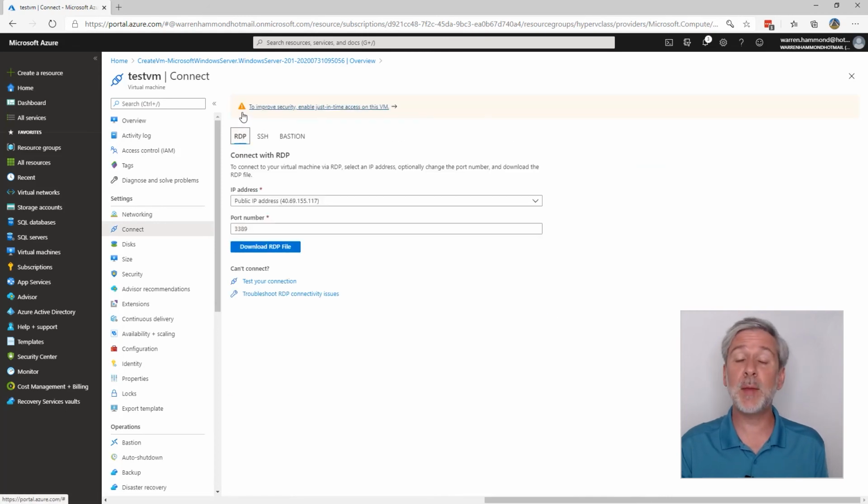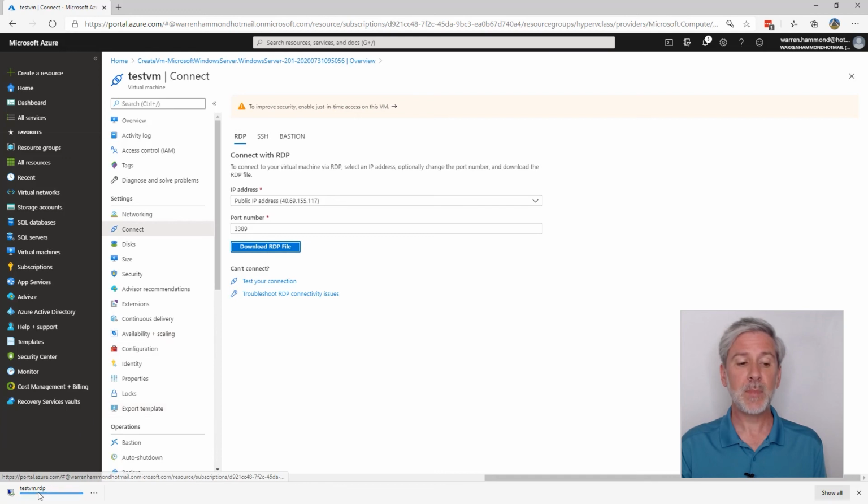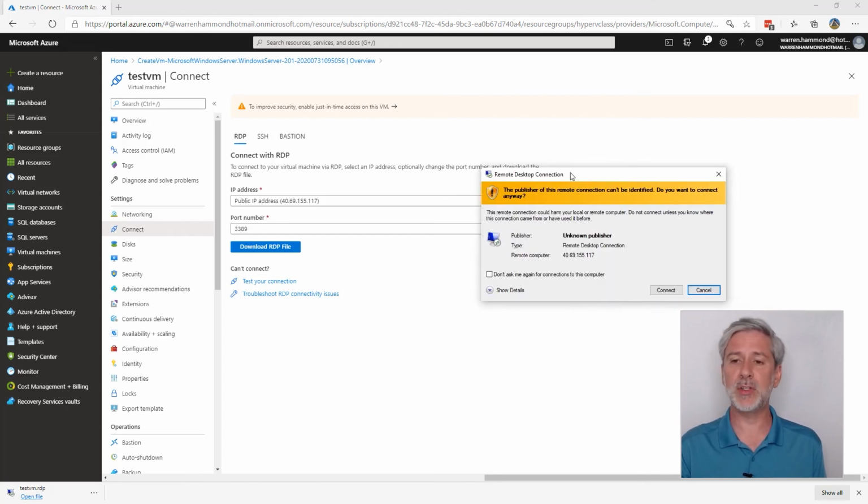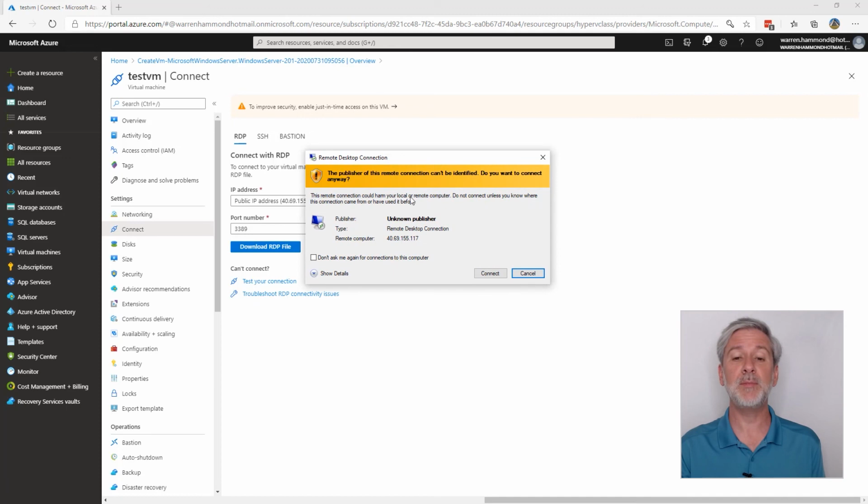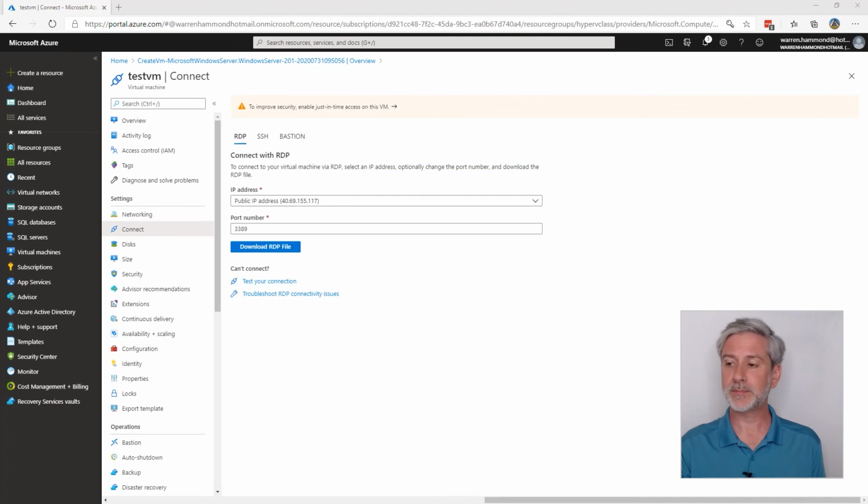When you connect to the VM, it uses remote desktop to do it. It downloads a little file. I'll go ahead and click on the little file once it finishes downloading, and it opens the remote desktop tool on my computer. I have two monitors here at home, so it popped up on my other screen. But there you can see it's connecting to the virtual machine that's out there in the cloud. I'm going to go ahead and connect to it.